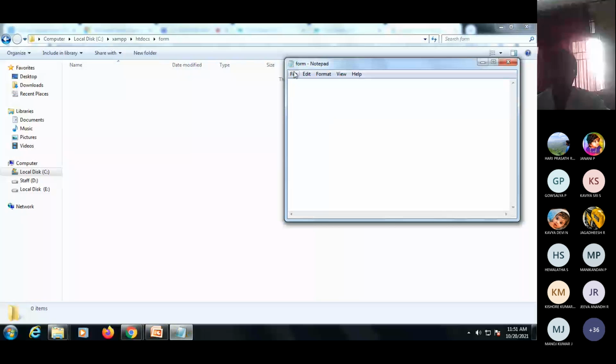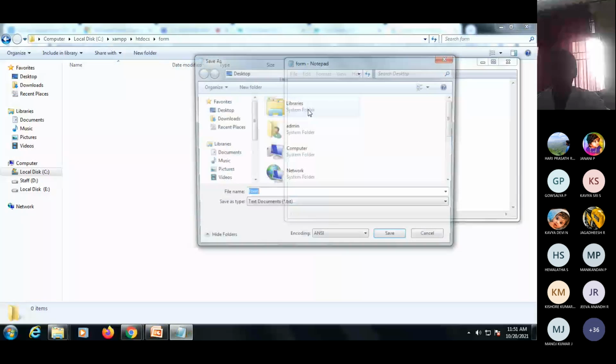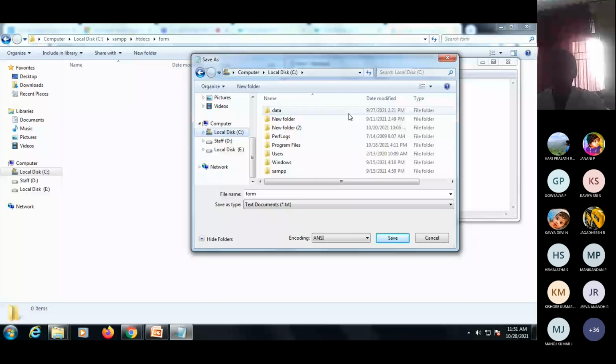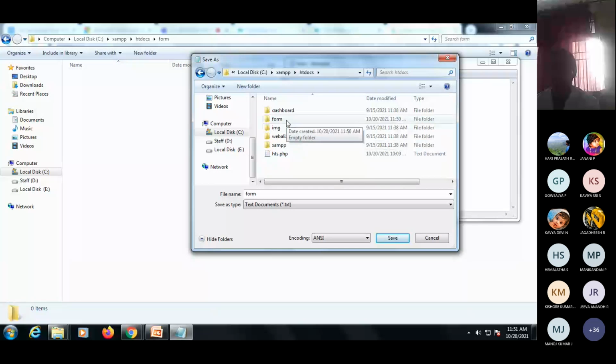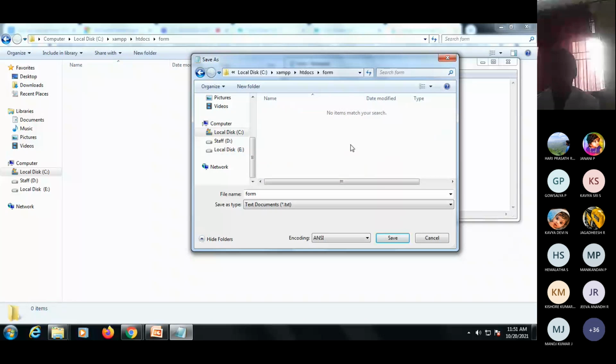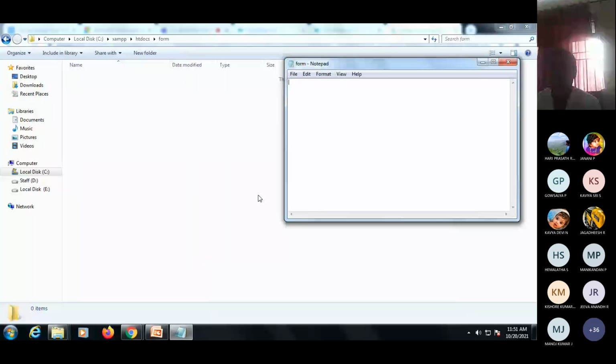Save it just like local disk C, then XAMPP. Open your XAMPP, open htdocs, and in htdocs open form, which is already created. In this, choose all files, then give form.php to store the file with PHP code. So the file extension is form.php. Then give enter, and it will be located in your htdocs form.